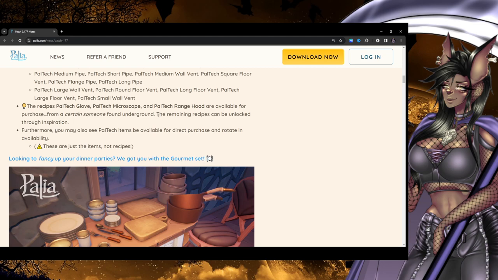Interesting. The remaining recipes can be unlocked through inspiration. Furthermore, you may also see Paltech items be available for direct purchase and rotate in availability. These are just the items, not recipes. Oh, okay. Wait, so it looks like you can keep the recipes, but not the items? I'm a little confused by that.